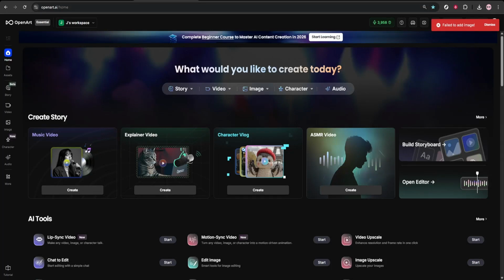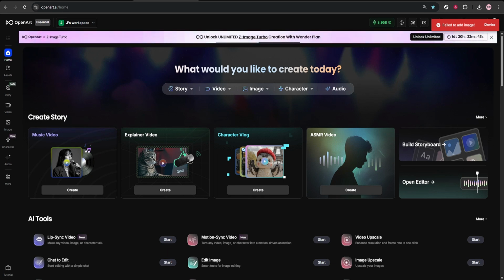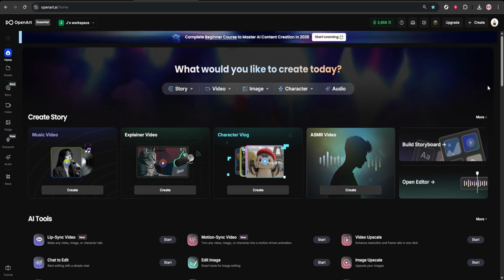In today's video, I'm going to teach you how to edit an image in OpenArt. We'll start on the home page, move into the editor, expand a scene, guide the AI with a prompt, and finish by changing or removing the background. By the end, you'll know exactly how to turn a simple image into something polished and share-ready.